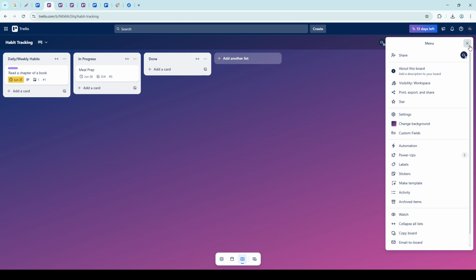Now that you've accessed your desired board, you'll notice an ellipsis icon, typically represented by 3 dots, located somewhere on the board interface. Click on this ellipsis to reveal a drop-down menu with several options. From this menu, you need to select Print, Export, and Share. This will provide you with additional options related to exporting and sharing your board data.